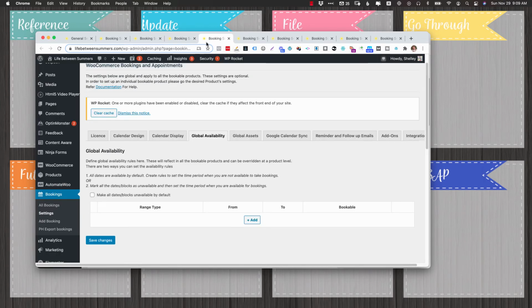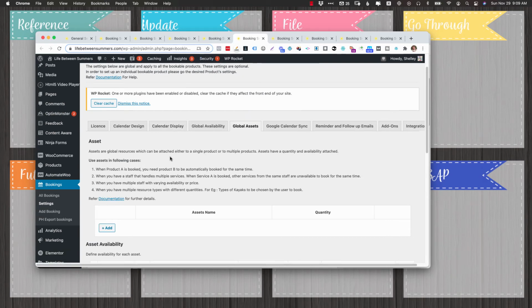Next, we have global availability. I actually left this alone because you just have the one simple product. It's so much easier just to set it on the product, so I just left this blank. This would be for hairdressers and others that have multiple services, multiple days. Global assets is another thing that you really don't need to worry about. This is more if product A is booked and you need product B to be booked at the same time. You can read more about what that includes, but I don't think that was appropriate for your particular situation.